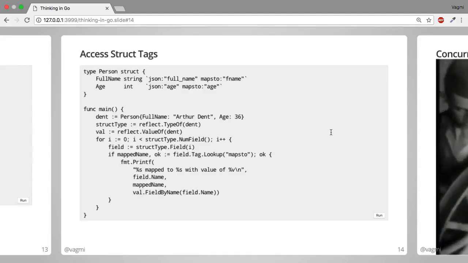So I basically do a simple for loop, and then I do struct type.field of I, which will give me the field information, that is each one of the fields that are there in the struct. And then I try to do a tag.lookup on that, and then it gives me the tag name. And if it is okay, because you could have fields that don't have the tag on them, which you don't have to worry about, and then you basically get this value.